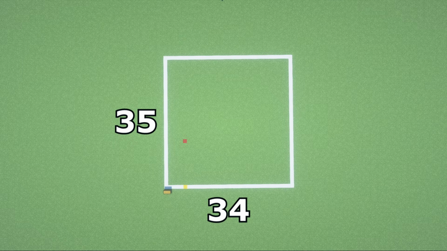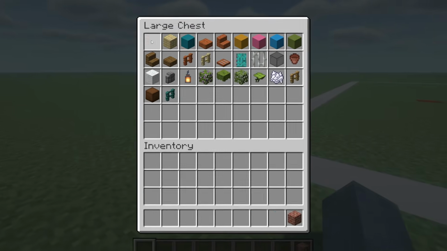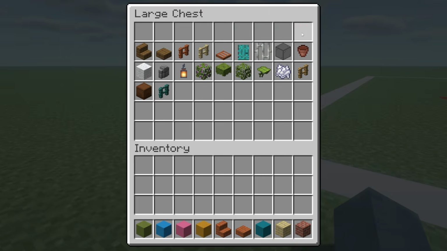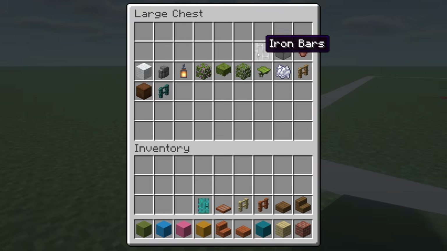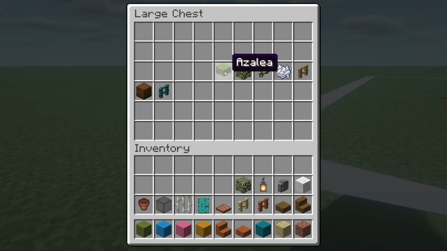This is the amount of space required to make your build. Feel free to make this grid in your world if you do feel as though it will help you out. And here are all of the materials that we will use throughout the build. Please do make sure that you have access to all of these.